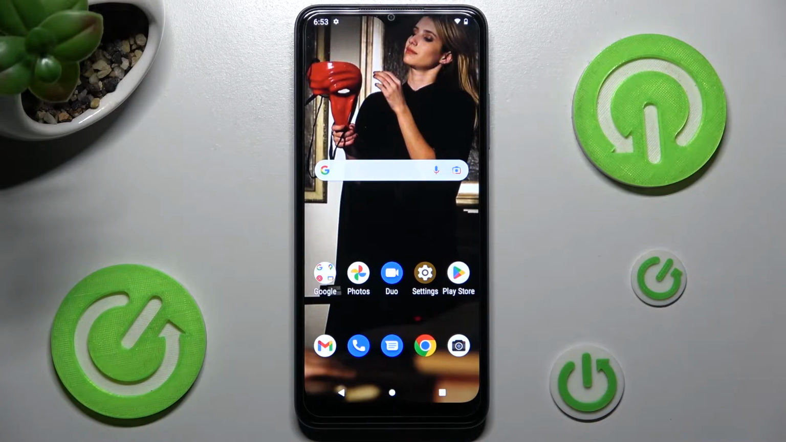Hi! In front of me is a T-Mobile Phone 6 and today I would like to show you how you can set up an alarm clock on this device.